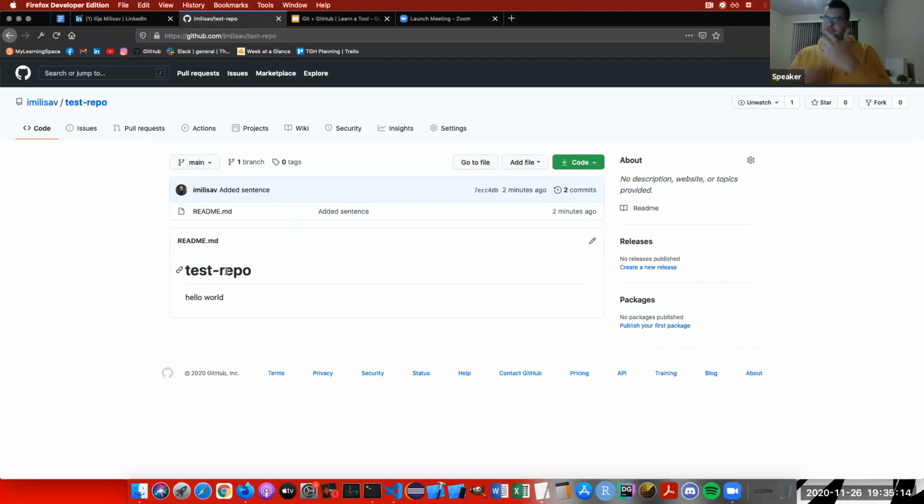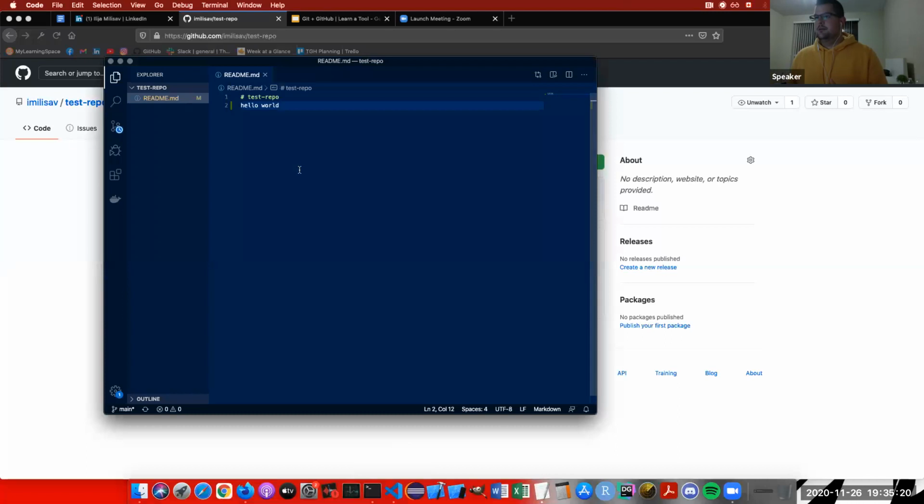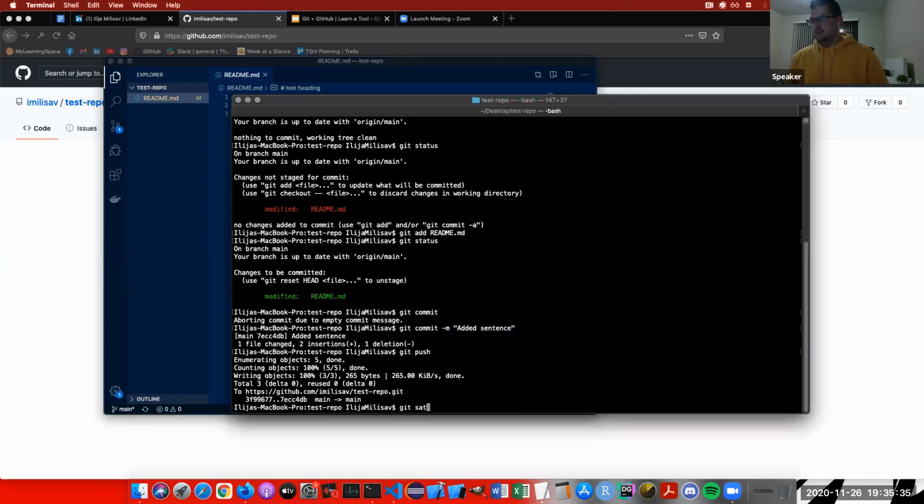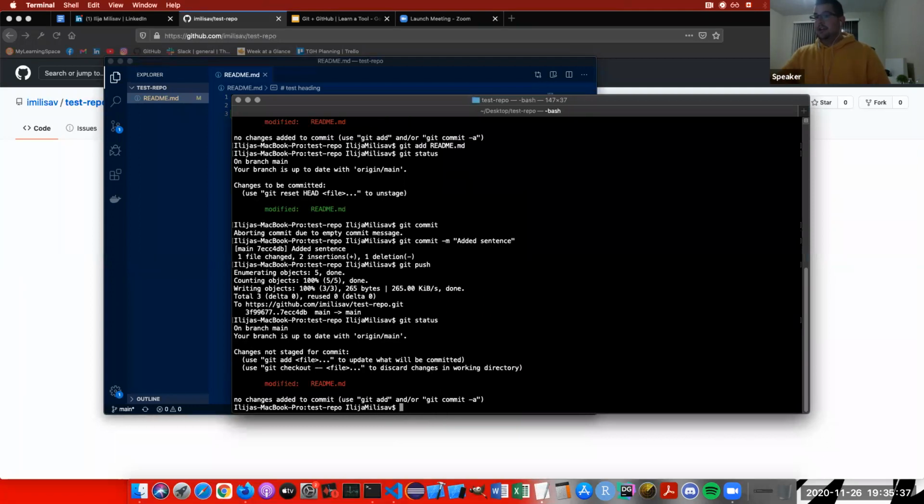And so now, as you make continual changes, you're going to go through the same steps, right? If I want to make another line, let's add in, this is markdown, don't worry about this, but test heading, or something like that. So I'm going to save. And now when I go back, I'm going to do git status again. And it says, hey look, these changes are not yet staged for commit.